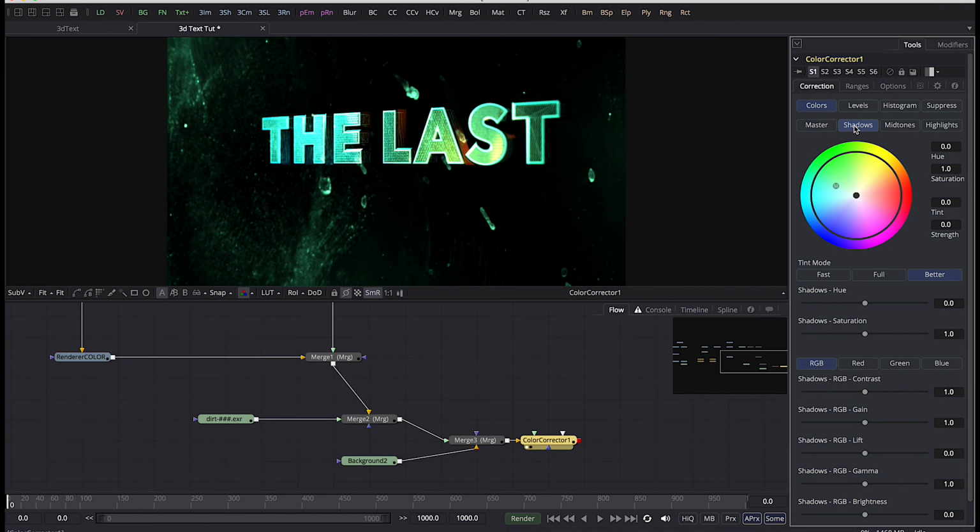For our shadows, we're going to put our tint, go to our midtones, 0.0625, and the strength is going to be 0.3502. Gain about 1.7, and a gamma about 0.5.